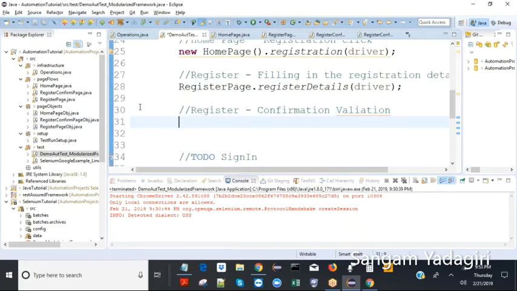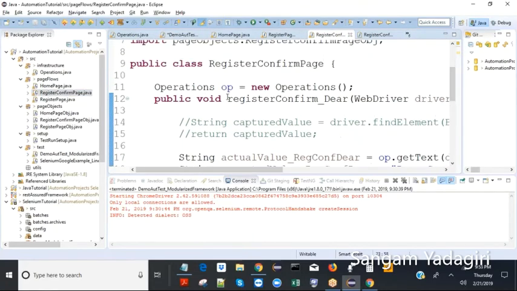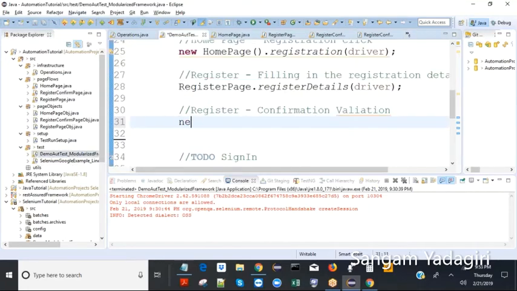Can we use the class name or not? Is it static? No. So obviously you cannot use a class name. You have to create an instance of it, and new is a keyword. Register.